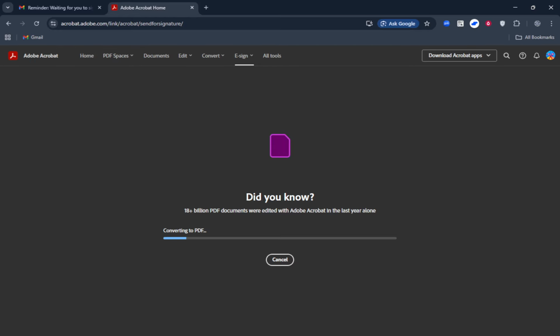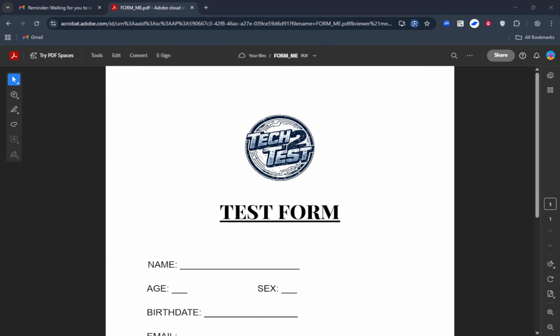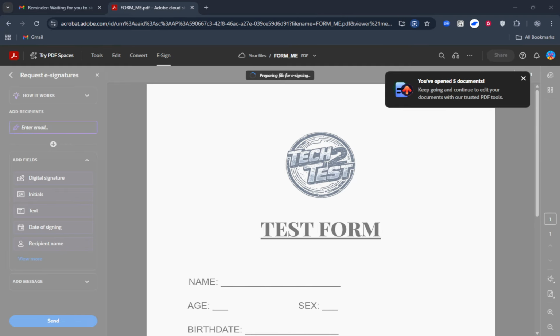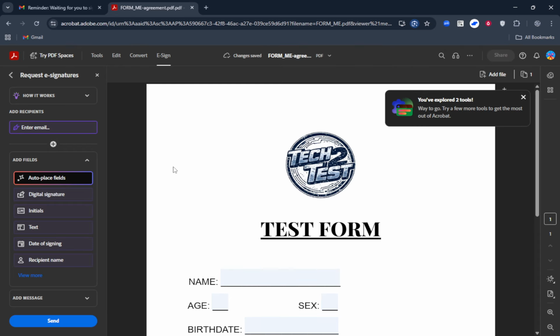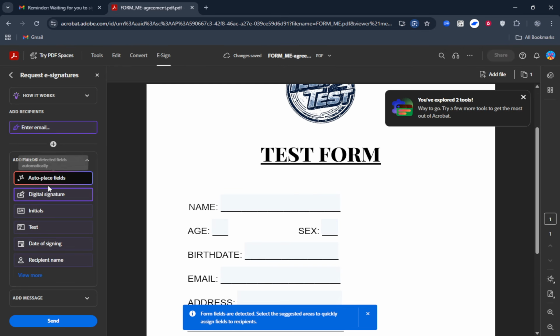Before you send, click Preview and Add Fields. This is where you place the interactive fields the recipient will complete. Drag a signature field to the correct line, then add supporting fields like date and name where they belong. Take a moment to align them neatly. Zooming in can help with precision.